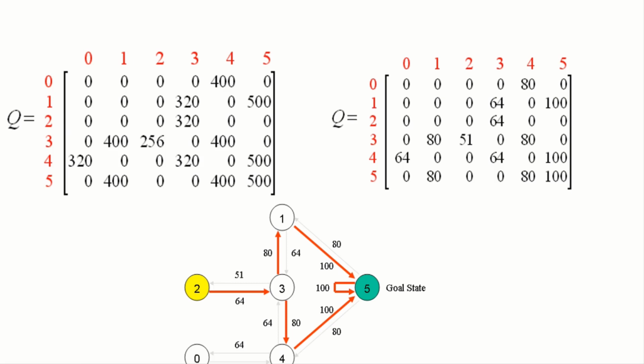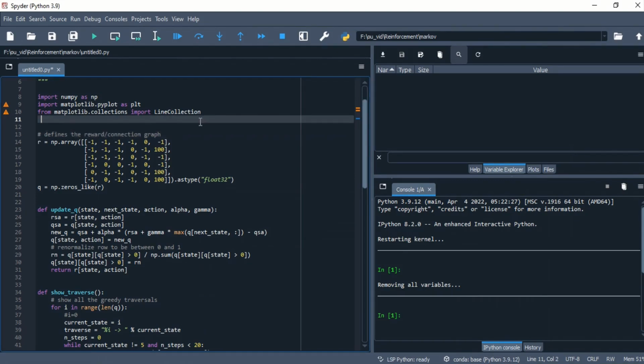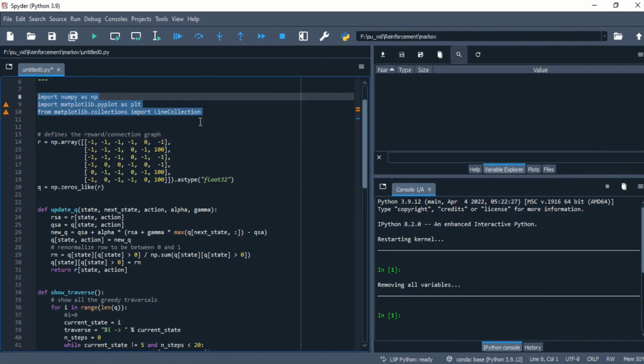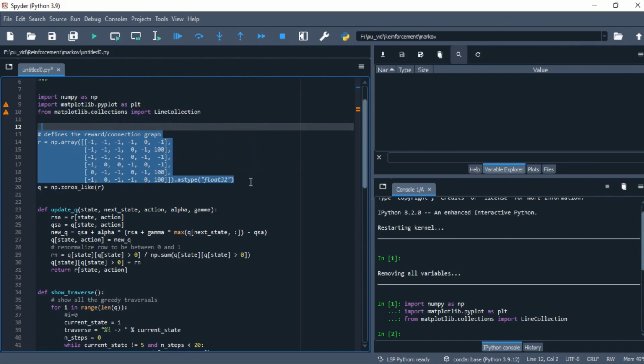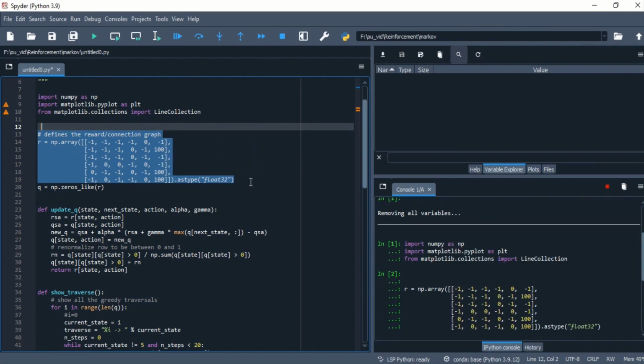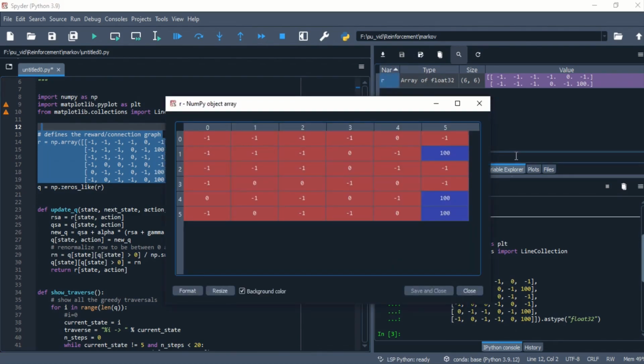Hope you liked it. Finally, it's time for your favorite hands-on session on Q-learning in Python. In this hands-on session, let's implement the same example that we have discussed in the earlier slides. First, I am importing all the important libraries. See, it has been executed successfully. Now I am defining the reward matrix here, the same as we discussed in the numerical example. Let's execute this. Now you can see the reward matrix here. The fifth state is our goal state, and hence whichever state goes to the fifth state is rewarded 100, the maximum value.